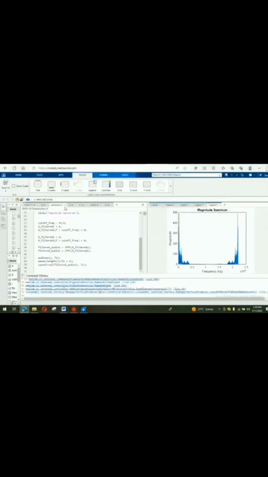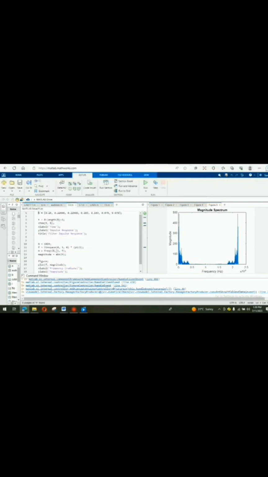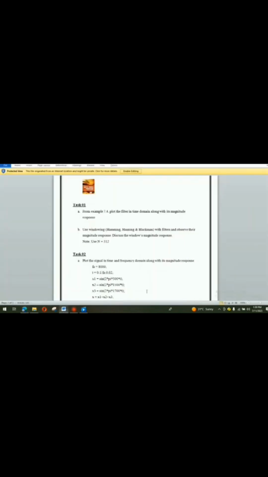This is our lab number 9, and in lab task number 1 it's given that we have to use the windowing method and find the frequencies. Basically, in task number 1 we have to plot the filters in the time domain and with respect to the magnitude response. This is given. Now move on towards the code.